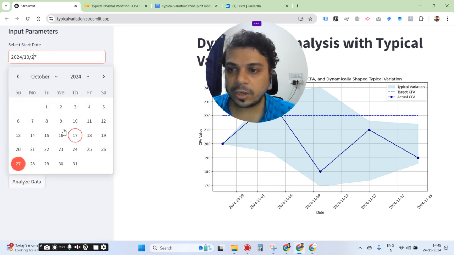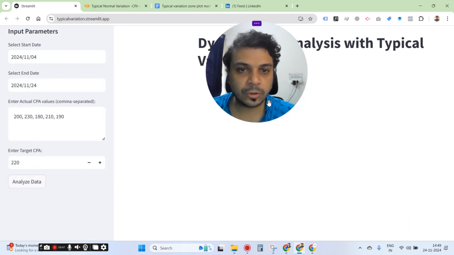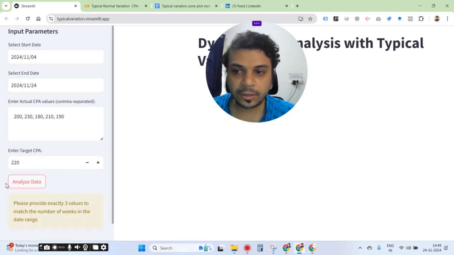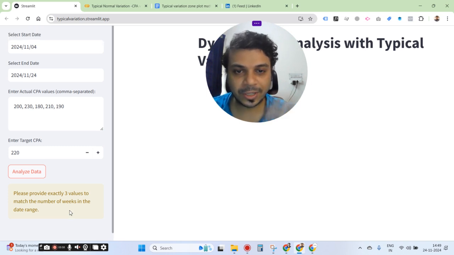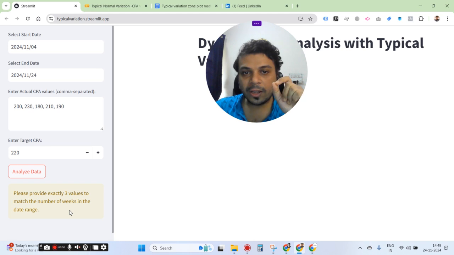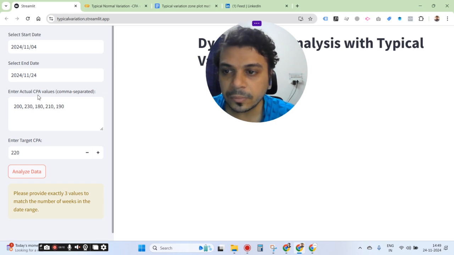So if I just click on this here and I select a date range, say the 4th of November, then it's going to change because the date range has been changed. So suppose I click on analyze data here, you'll see that a message pops up here. You'll have to provide only 3 values to match the number of weeks in the date range. So that's what I was saying. You have to enter the number of actual CPA values, which equals the number of weeks in that date range. So 4th of November to the 25th of November, there are 3 weeks that are being covered.